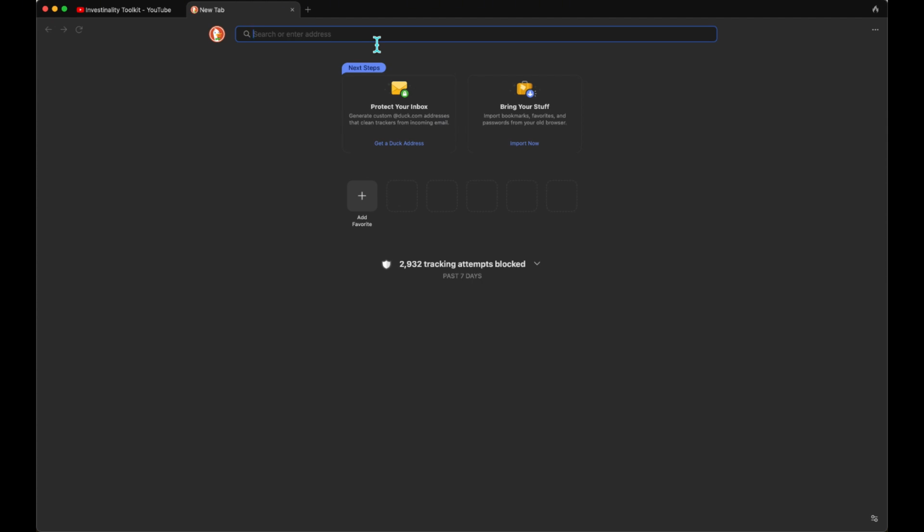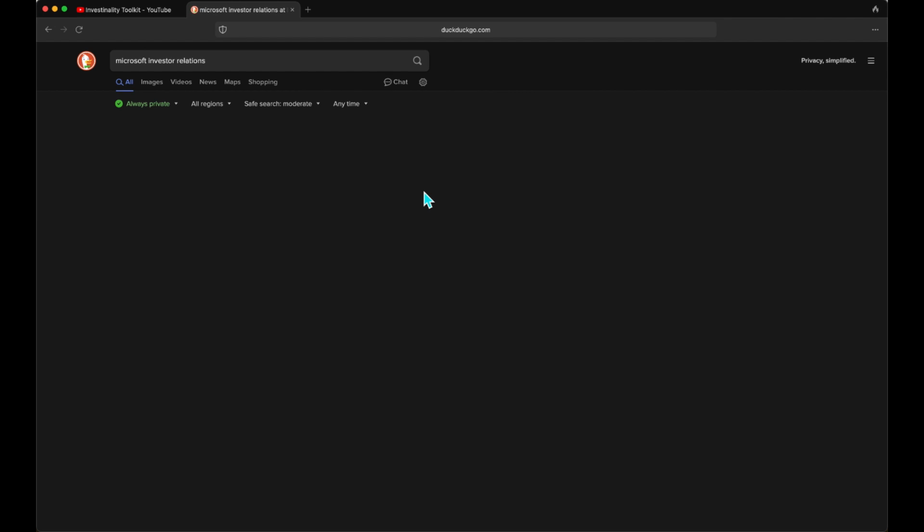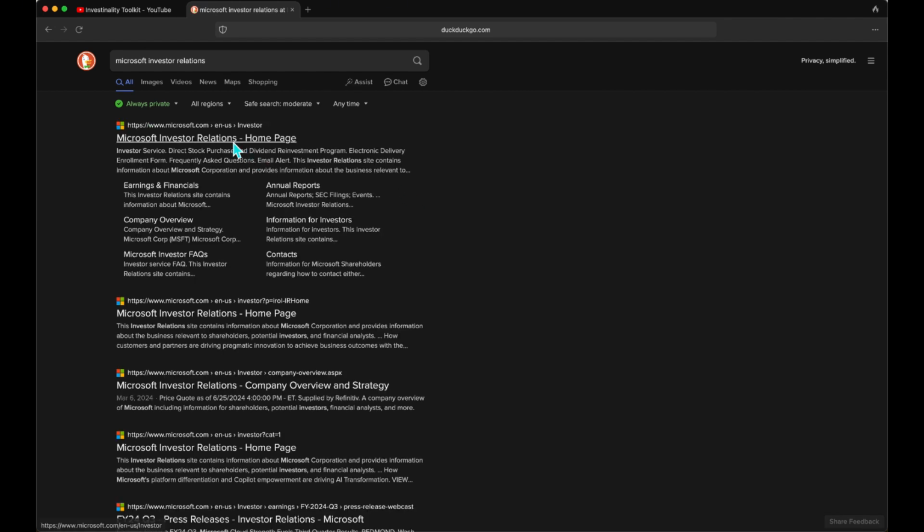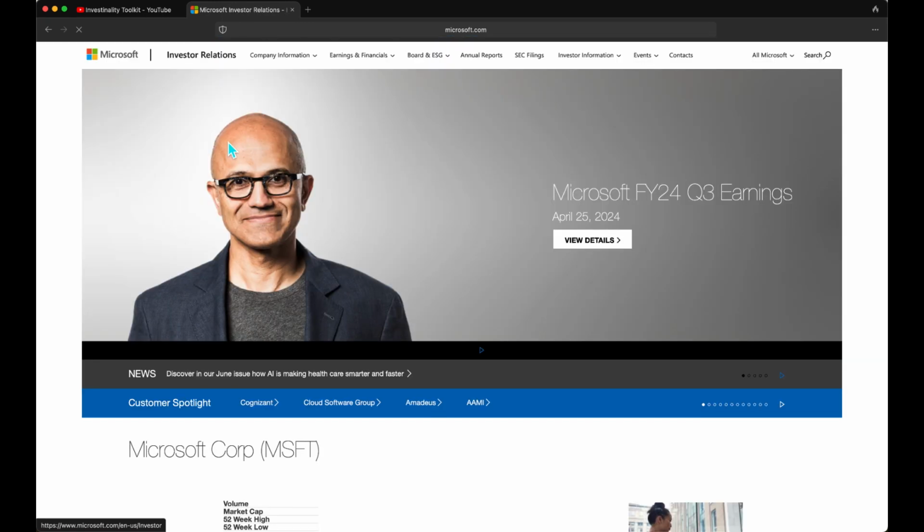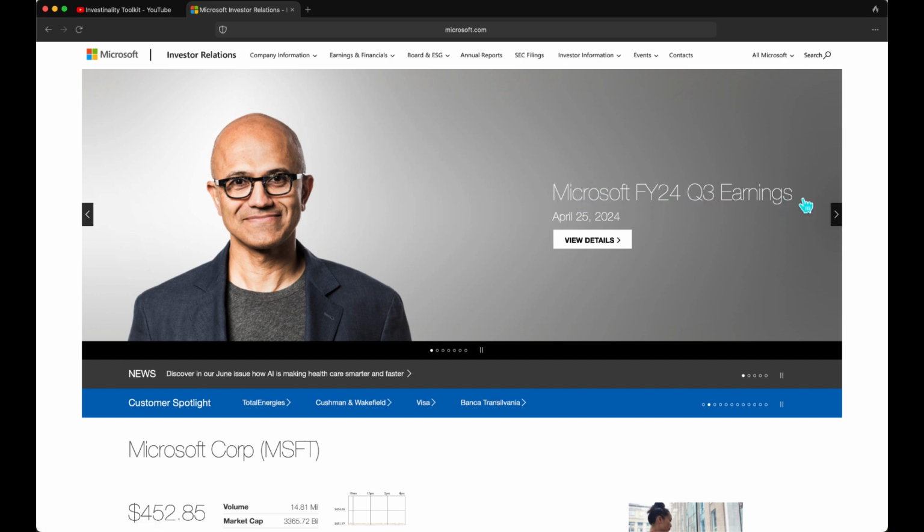Hey there, now I'll be walking you through how to calculate a company's book value based on its earnings. So the example I'm going to use is Microsoft. The way to search for this would be searching Microsoft Investor Relations, and this should take you to Microsoft's page where you can research on its earnings. So here's the Microsoft Investor Relations page. Once that loads, we can see that Microsoft FY24 Q3 earnings are here, which is Microsoft fiscal year 24 third quarter earnings. Let's click on View Details.